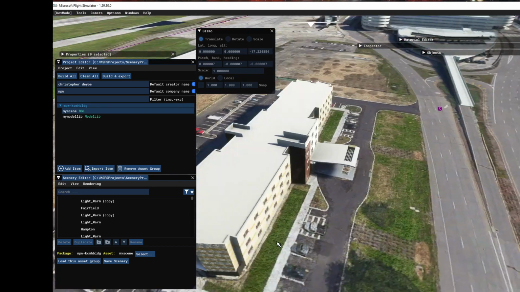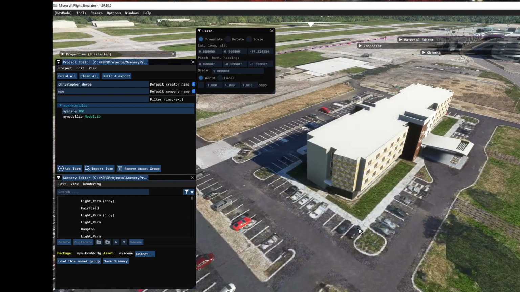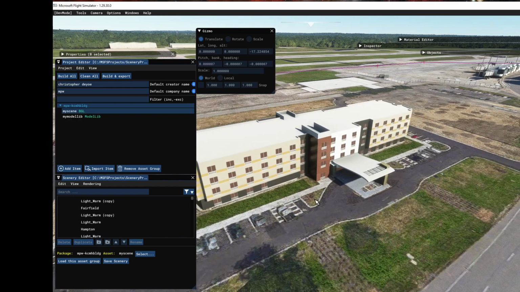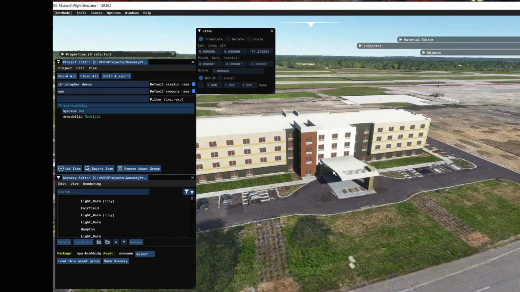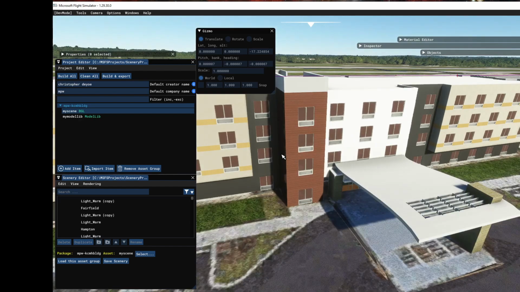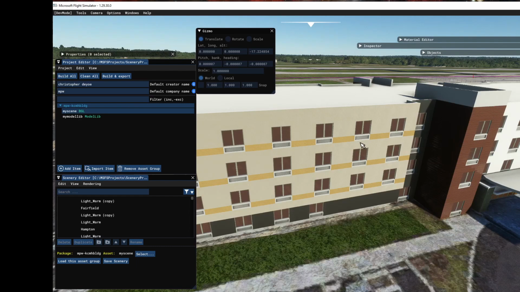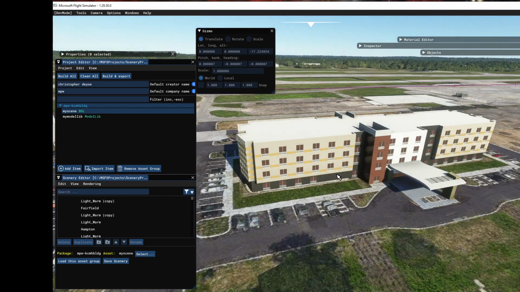This has been a long video, and we've applied some textures to our building. We've added some parallax window effects. We have put our grates, our vents on our air conditioners.